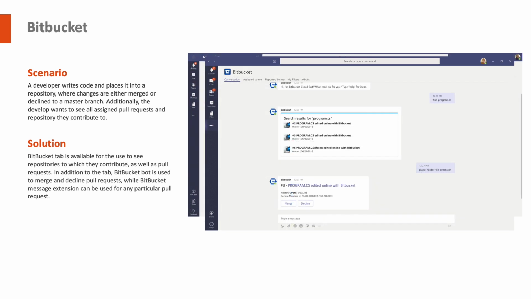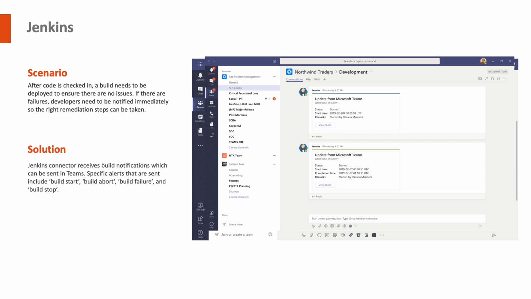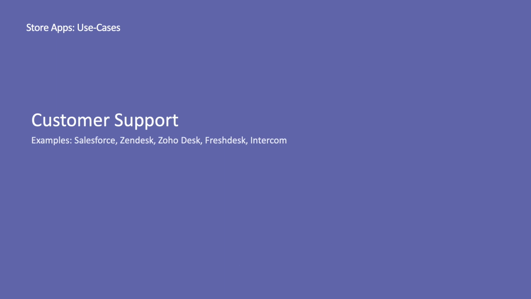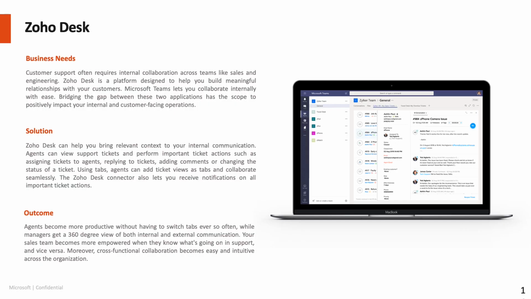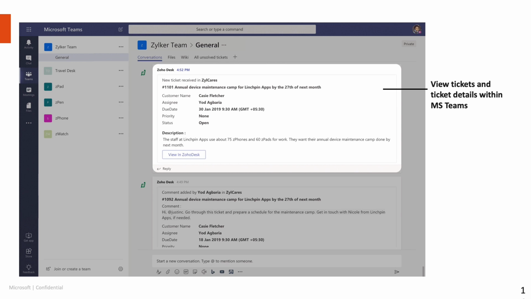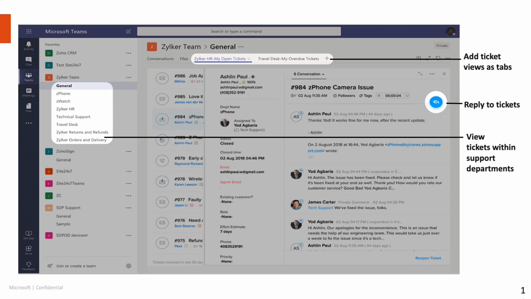There's Bitbucket. This is another great example of a connector. Hey, a merge just happened. Code review, right? This is code review right in Teams. And there's Jenkins. Viewing a build, making sure that things are looking okay. Customer support. Here are a handful that we have today, from Salesforce to Zoho. And here's what Zoho looks like in a tab view, actually viewing the tickets, replying to tickets, putting them in the right channel, makes it really clean that the right people are responding to the right types of tickets.